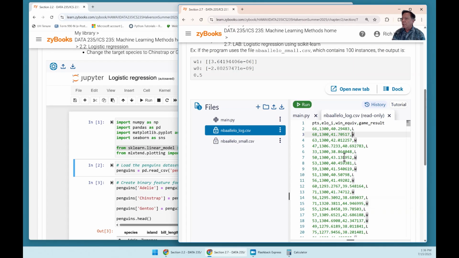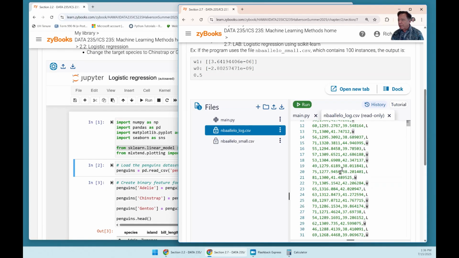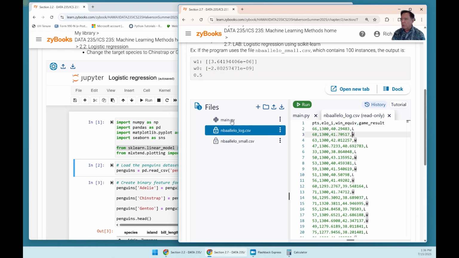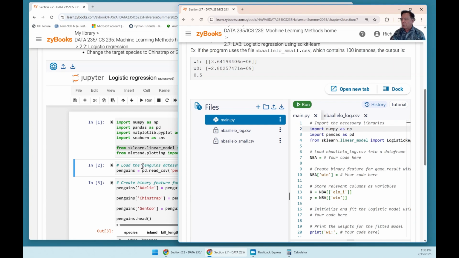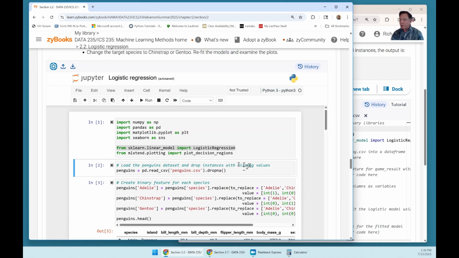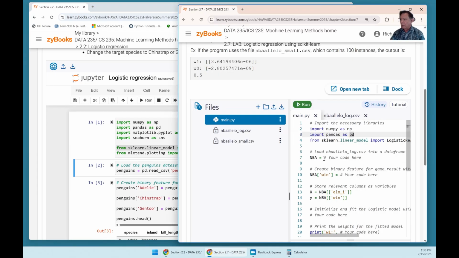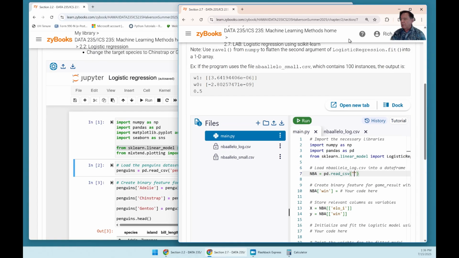Okay, so that's what the data looks like. All the data is here. So when we go back here and we copy something that looks like this, we don't need to drop any instances with missing values because there aren't going to be any missing values. So basically it's just NBA equals pd.read_csv parentheses quote whatever the file is.